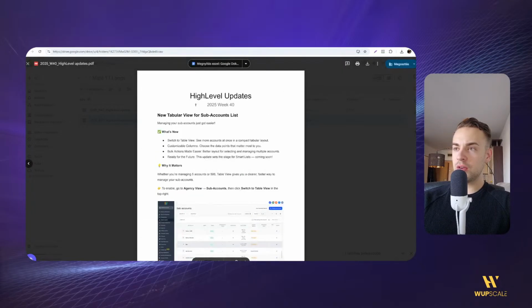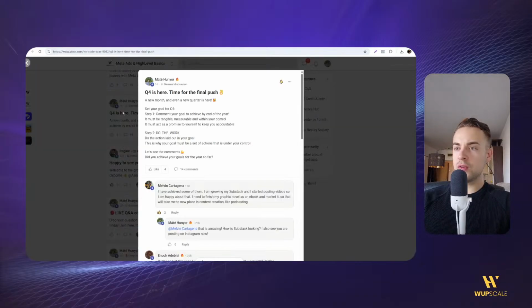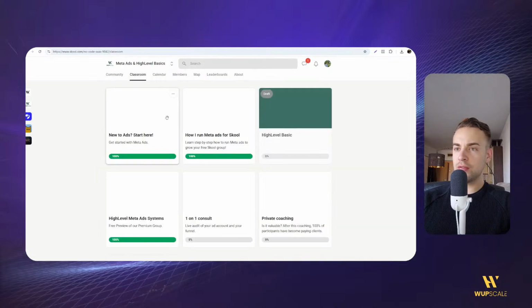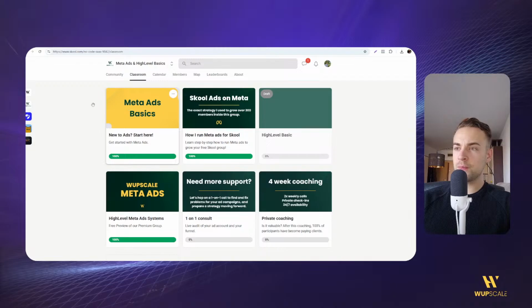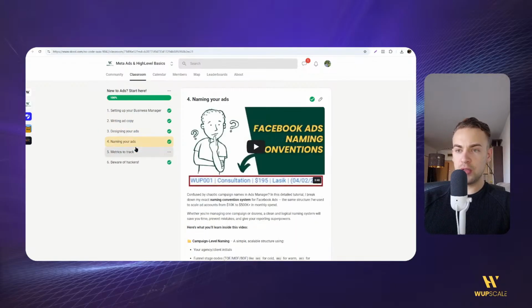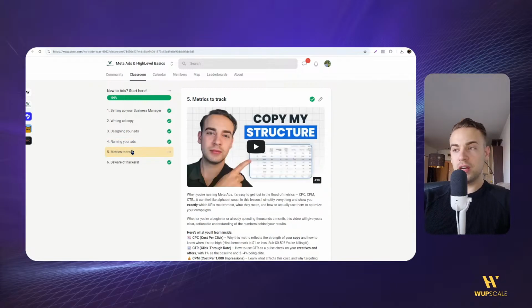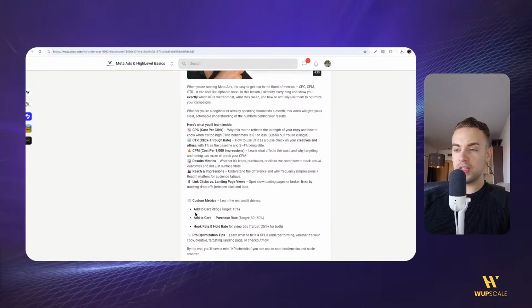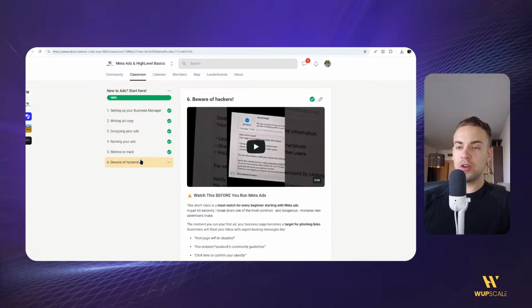Now, I'm currently not working on any Meta ads strategies because if we go into my basic group, I already have the basics for Meta ads. So this includes setting up your business manager, writing the ad copy, designing your ads, naming your ads, what KPIs you can track. So I go over CPC, CTR, CPM, everything, as well as some of the custom metrics for website measurement for e-commerce, and then hook rates and hold rates for video ads. And then just one update: be careful with hackers trying to steal your data.